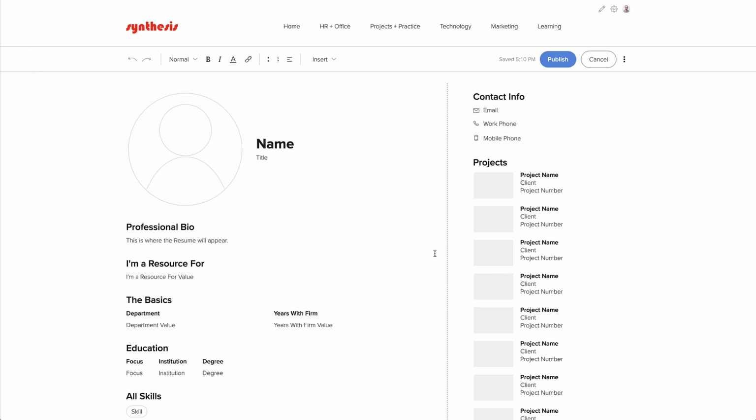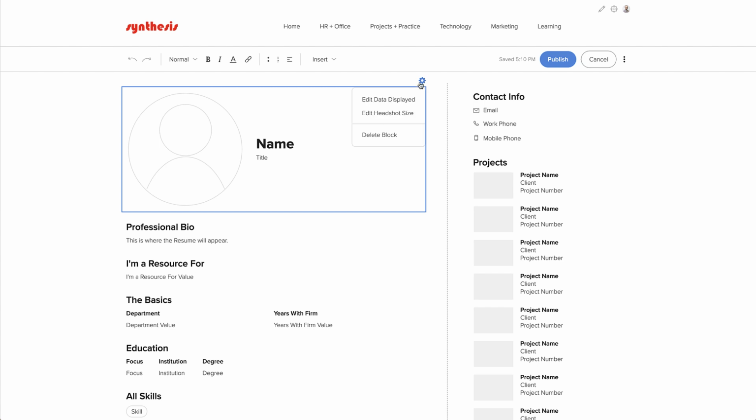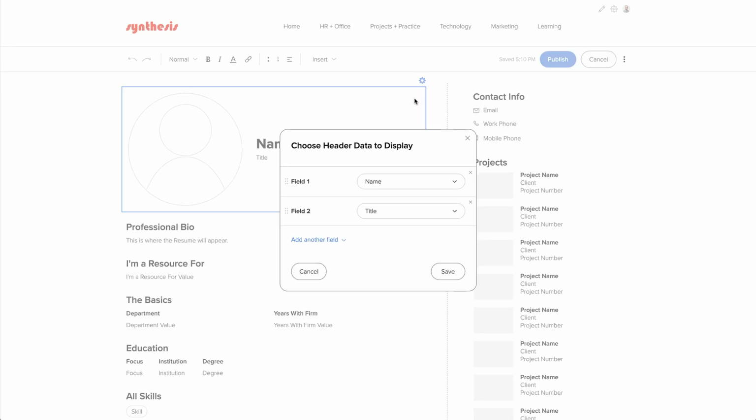You'll notice that I've entered a wireframe template with placeholder text, and that we're not looking at M's data anymore. Now I can proceed with making my changes. The first thing I want to do is add a couple of fields to the header block. I'll click on the header block's settings cog and select Edit Data Displayed.